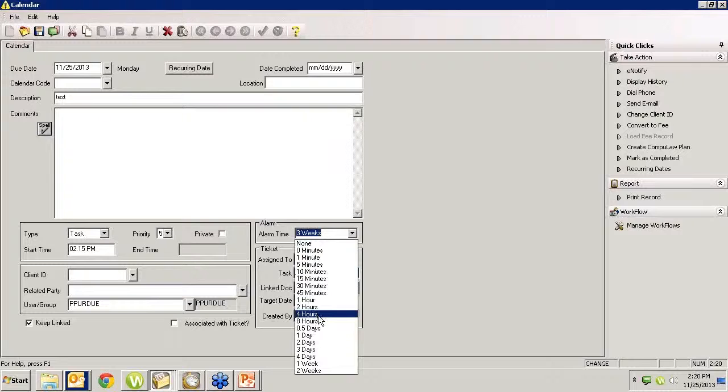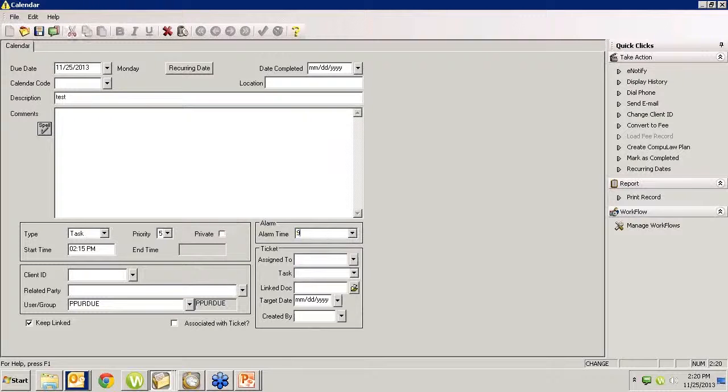I can say 9.5 hours. Okay? And it translates to 9 hours and 30 minutes. Very, very cool. Makes it a lot easier to set your alarms and a lot easier to work with.